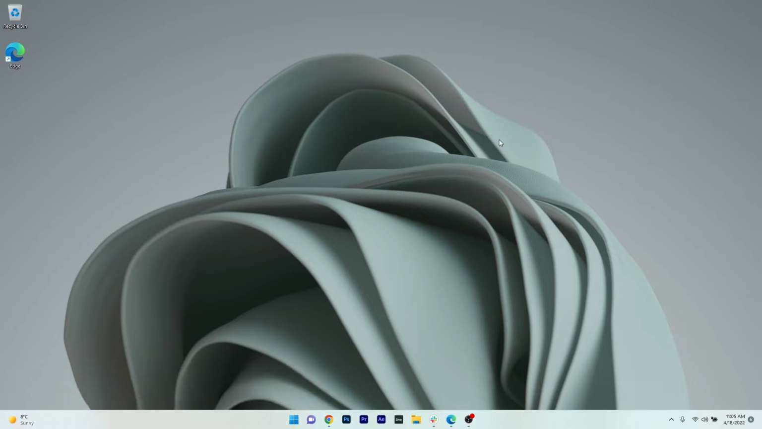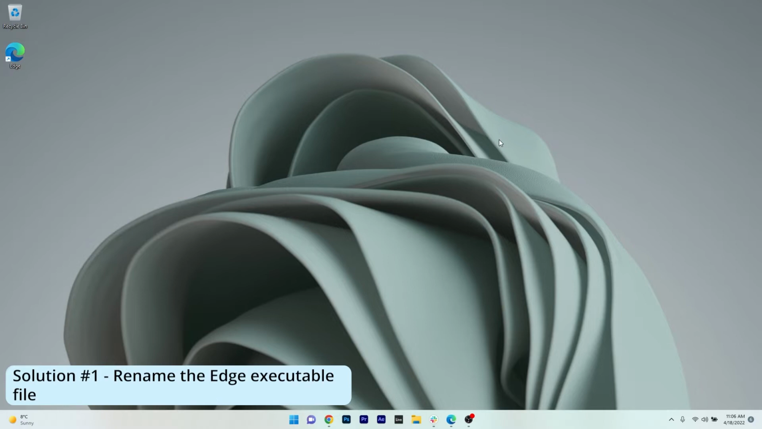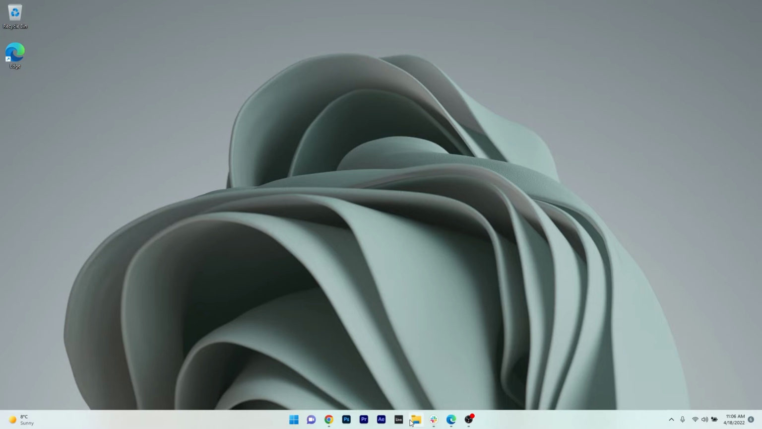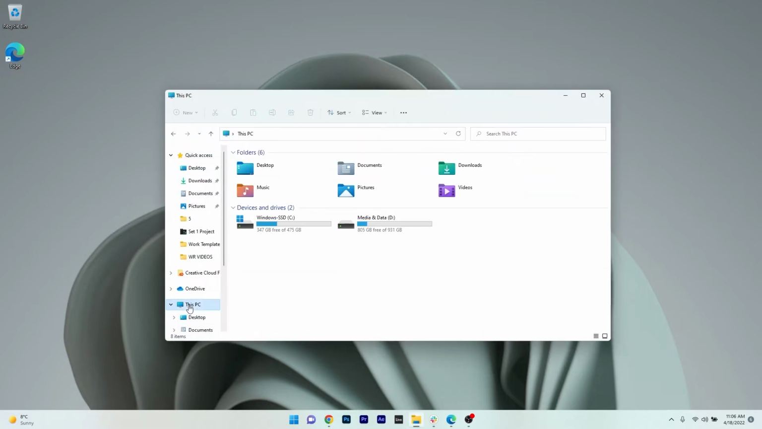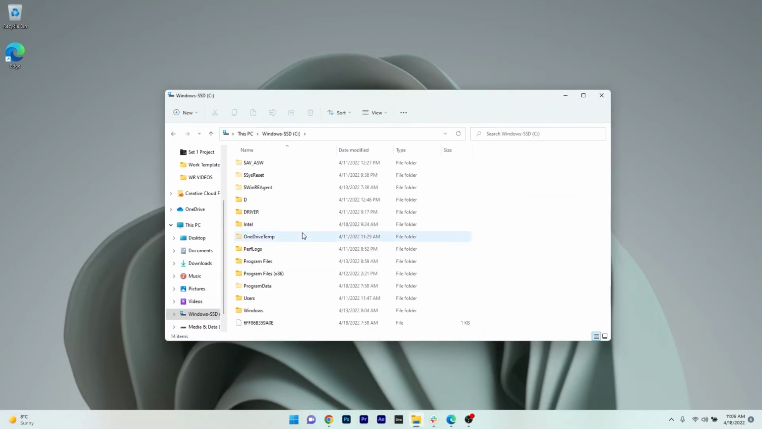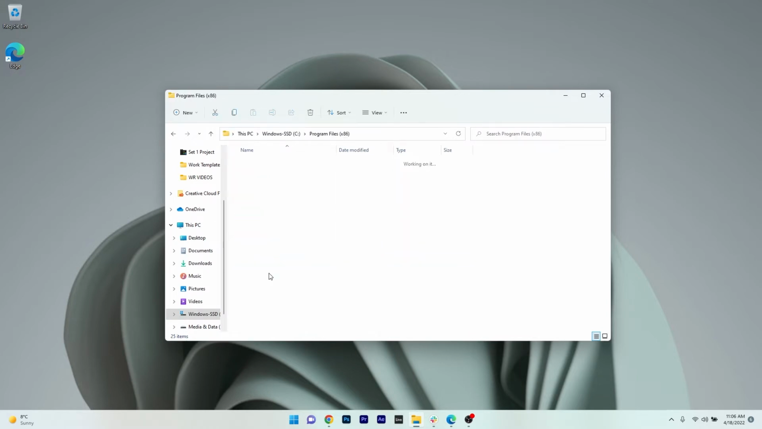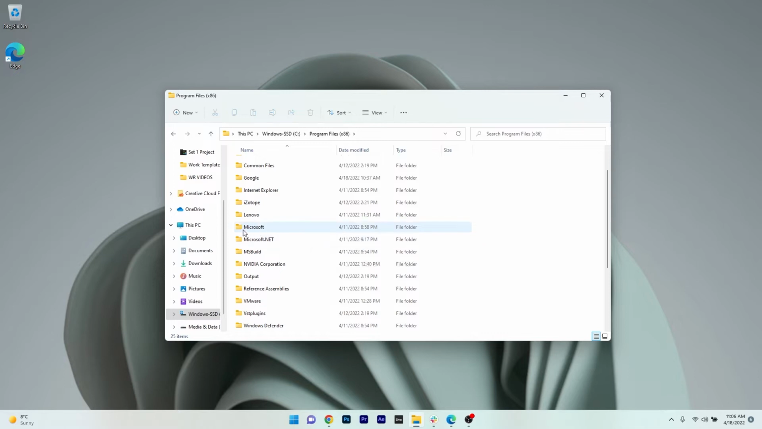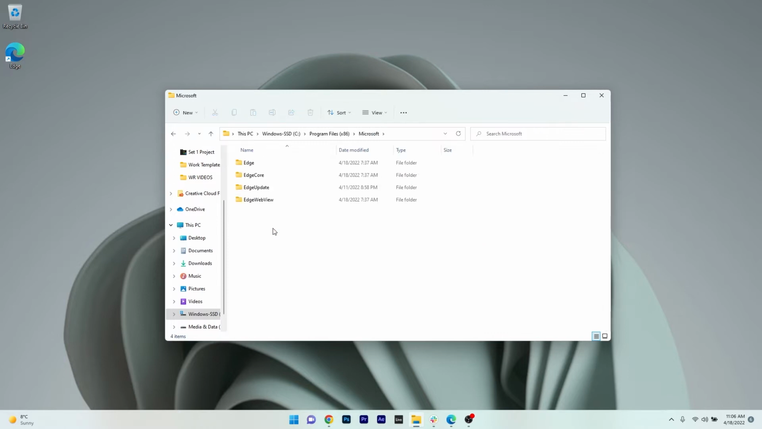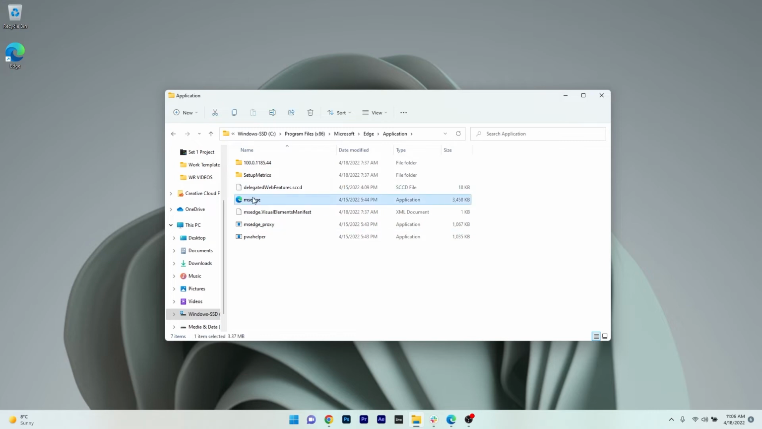So the first solution that you should always take into consideration is to rename the Edge executable file. To do this, open an instance of File Explorer, then navigate to This PC, open the C drive, afterwards make sure to double click on the Program Files x86 folder, then scroll down until you find and locate the Microsoft folder and double click on it, and make sure to expand the Edge folder, afterwards double click on the Application folder, and lastly just locate the MS Edge executable, then right click on it and select the rename option.